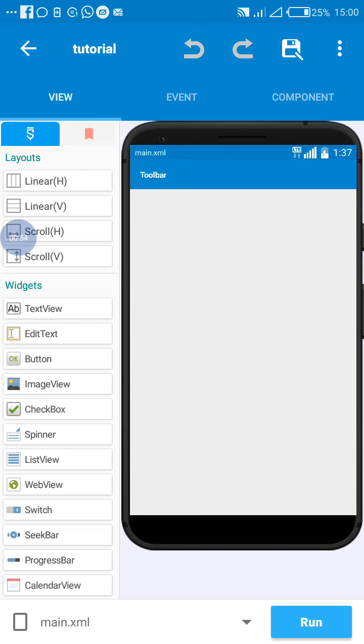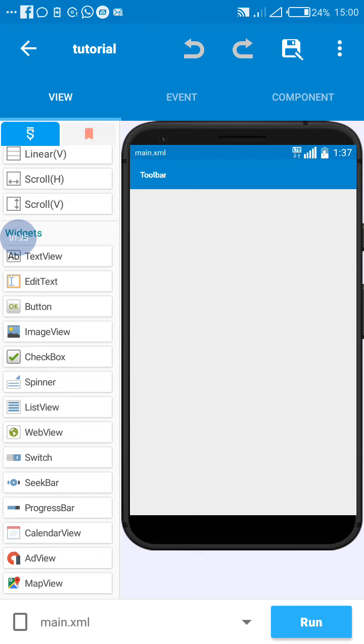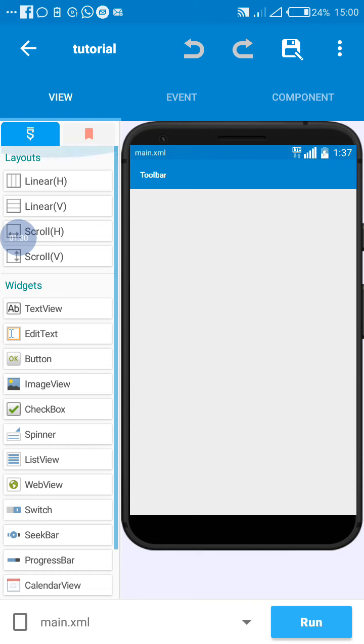Also, we have some widgets: the text view for displaying text, the edit text for receiving text input from the user. We have the button such as submit, register, sign in. That's what we use the button for. We also have the image view, the checkbox, the spinner, the list view, web view, switch, seek bar, progress bar, calendar view, ad view, and the map view. All this we'll still have to talk about in detail one by one.